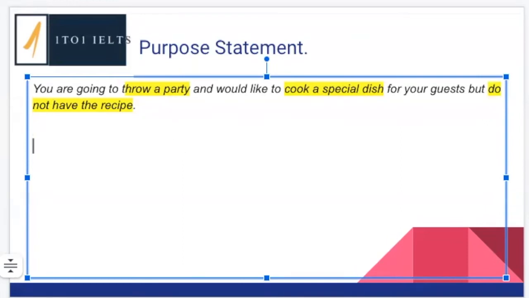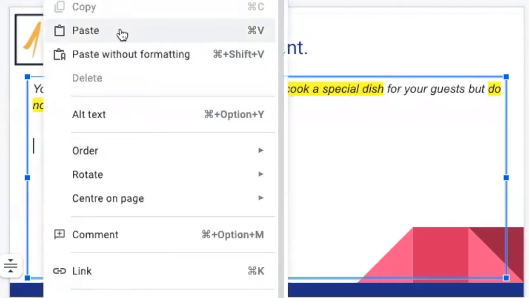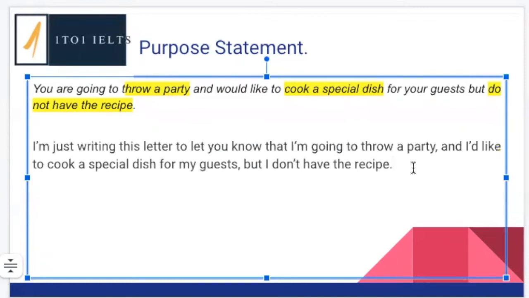Okay, so everybody that has a purpose statement here. Excellent. We'll have a look at this. So this is really nice. This is a very common way of starting our letters. I'm just writing this letter to let you know. So we're going to have different types of letters. Sometimes we're going to be informing someone. Sometimes we're going to be asking someone. If you're informing, this is great. I'm just writing this letter to let you know that.